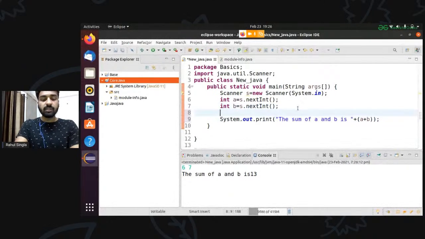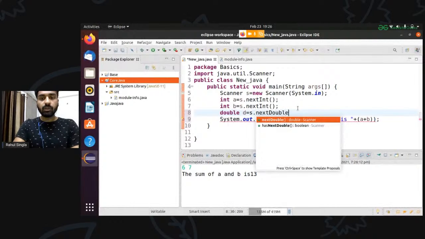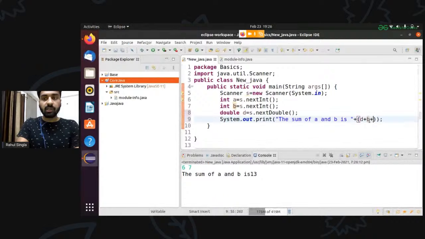Now let's take another input as well. Let's say we have to take float, or we can say double. Generally we use double in Java everywhere. There are very few ways we use float, but all the time we use double only. So double d is equal to s dot next double. Okay, so we have to write this way. So now, instead of a, we are going to write d plus b plus a also. Okay, so now let's run it.